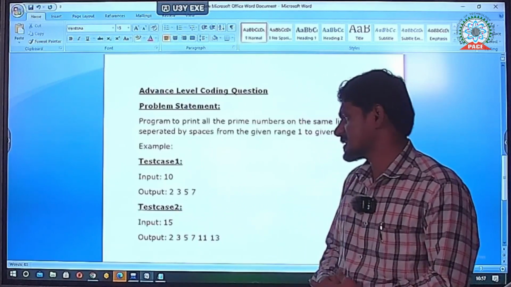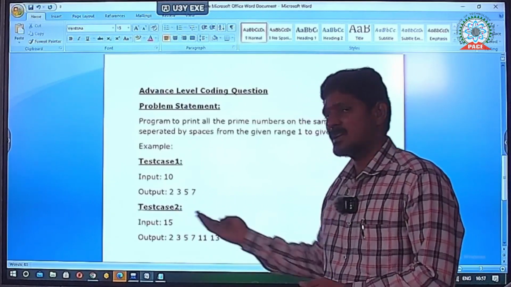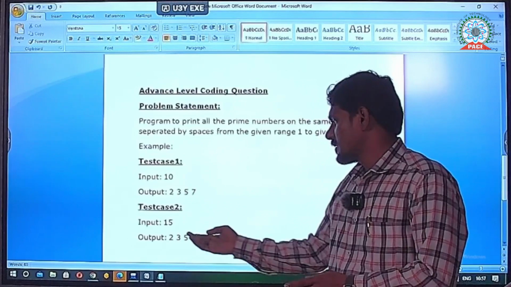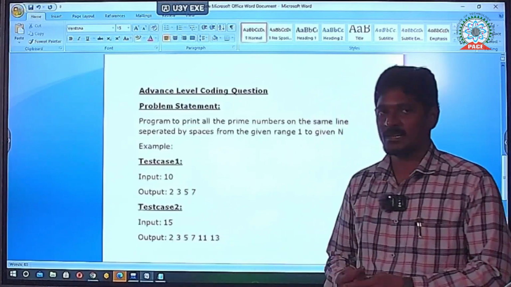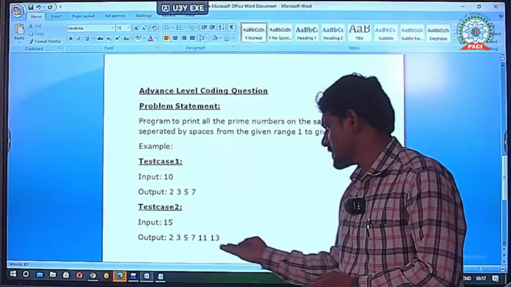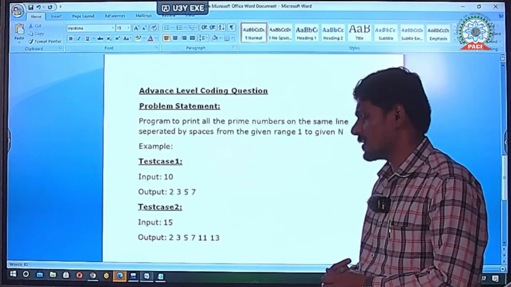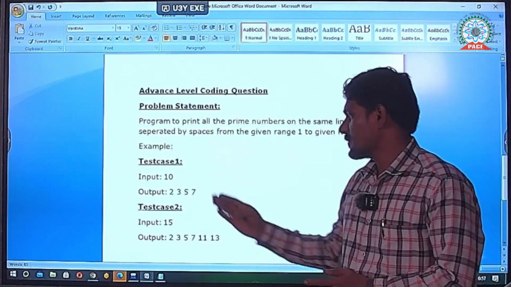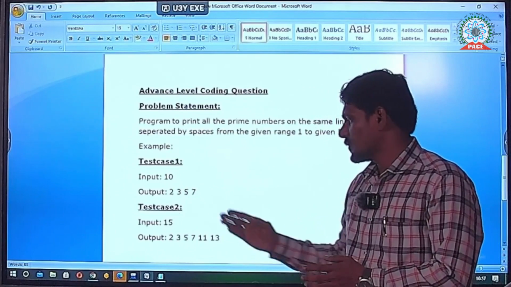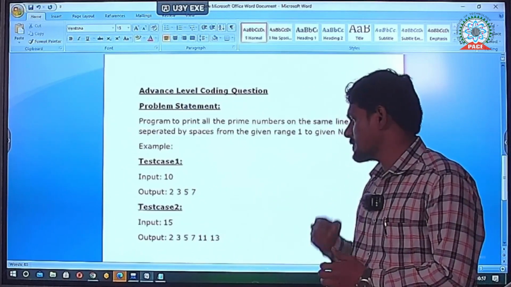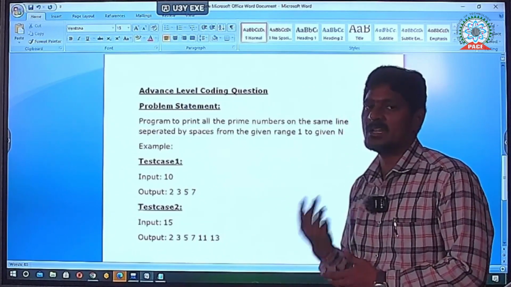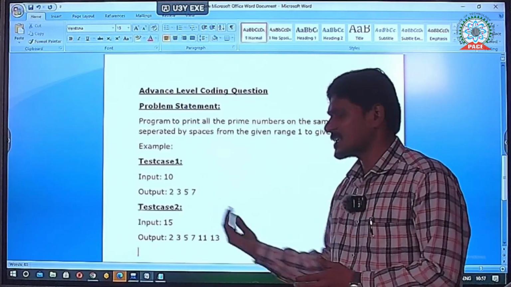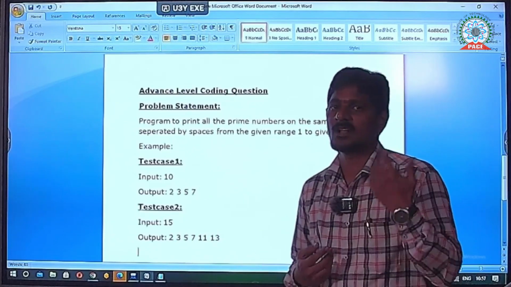Now take test case 2. My given number is 15. The output is 2 3 5 7 11 13. All these numbers displayed on the screen are the prime numbers between 1 to 15. Here 2 is a prime, 3 is a prime, 5 is a prime, 7 is a prime, 11 is a prime, 13 is a prime. Why are the other numbers between 1 to 15 skipped? Because they are not prime numbers.